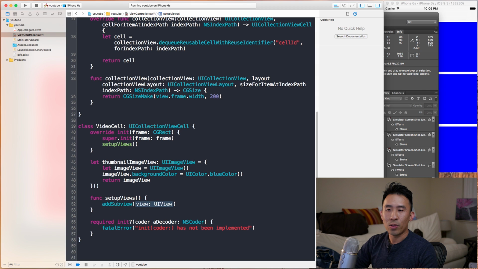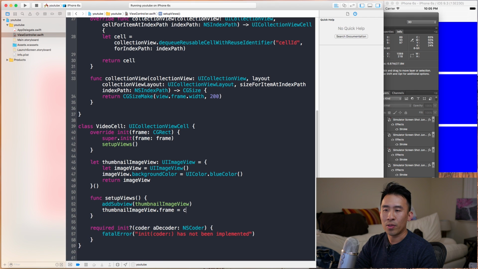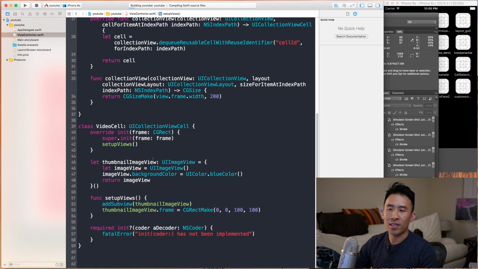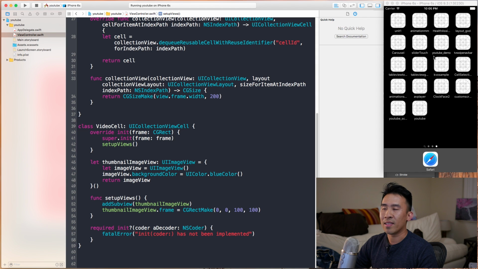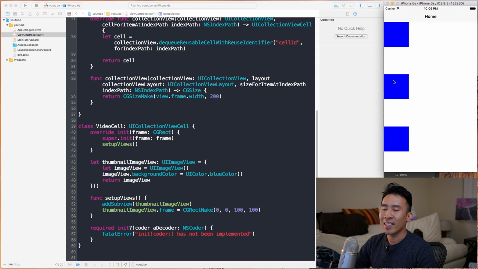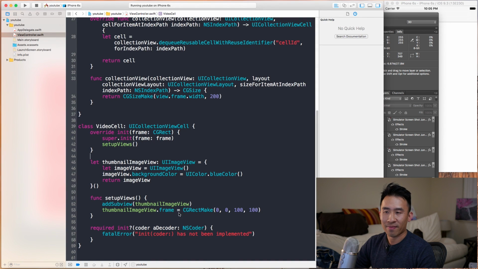And then to get this image view to show up, I need to add it into the cell's subview hierarchy by actually using thumbnailImageView. If I just set this image view frame to a rect of 0, 0, 100, 100, you'll start seeing this image view show up inside of your collection view cells. So this is what it looks like. And what we want to actually get is 16 pixels of padding from the left, right, top, and for now we also have 16 on the bottom.